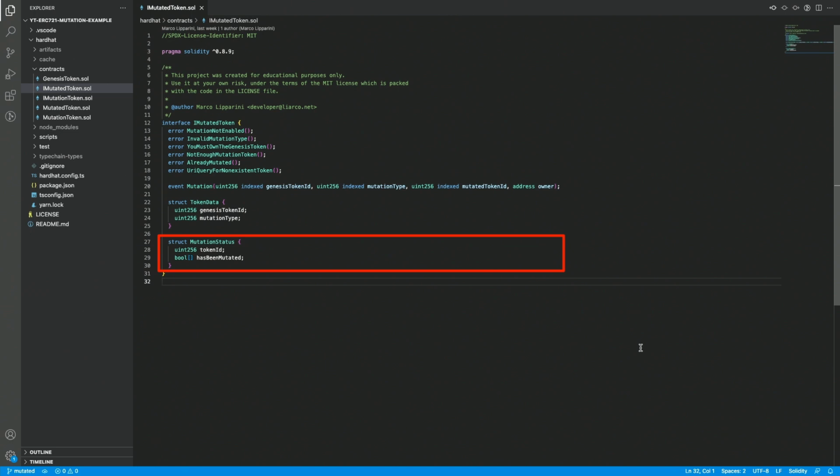This will be used by the dApp. In this case, we need the Genesis token ID and a Boolean array that contains whether or not the specific token has been mutated with each mutation type. Now, it's time to check out the implementation.